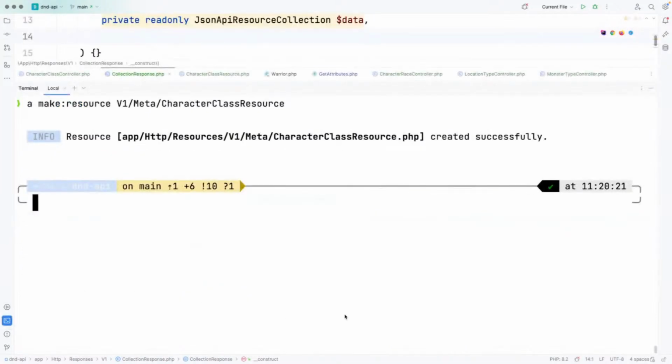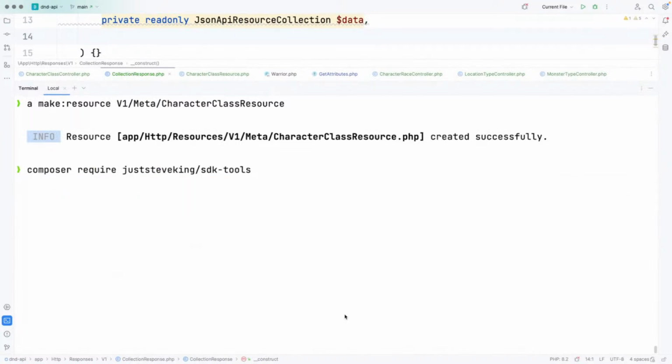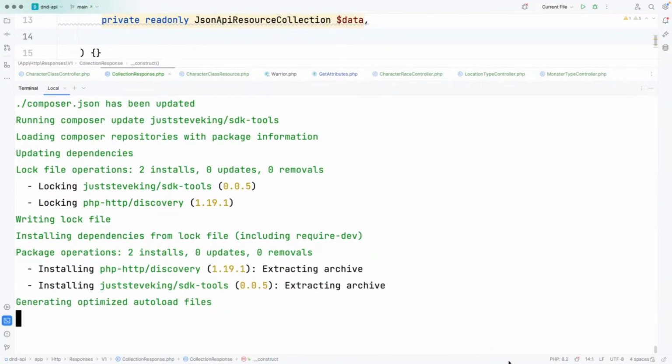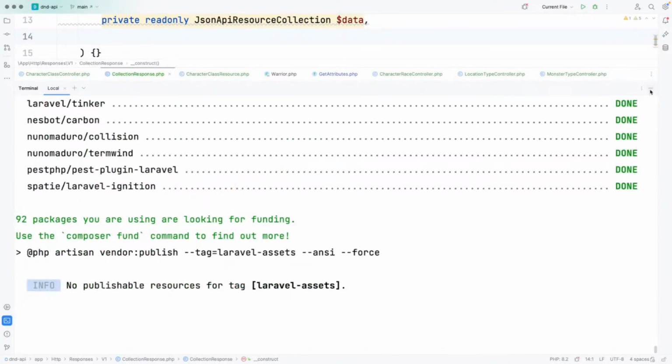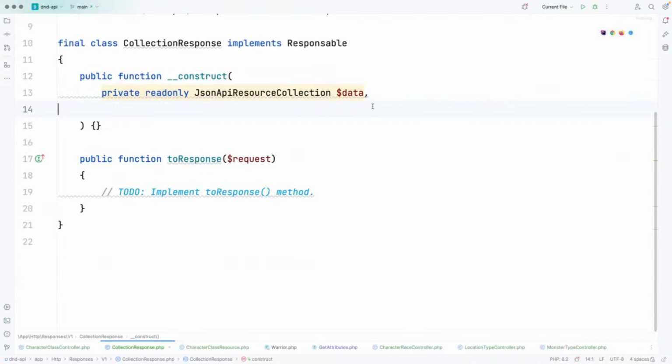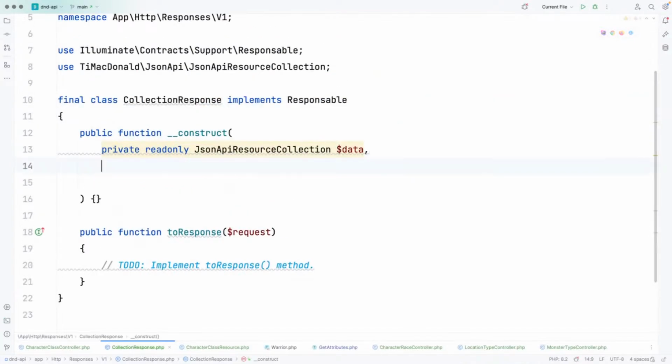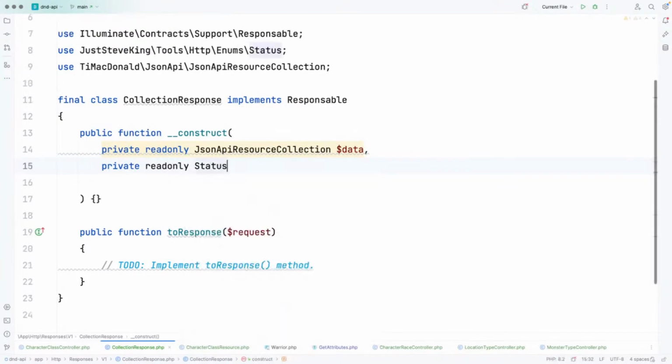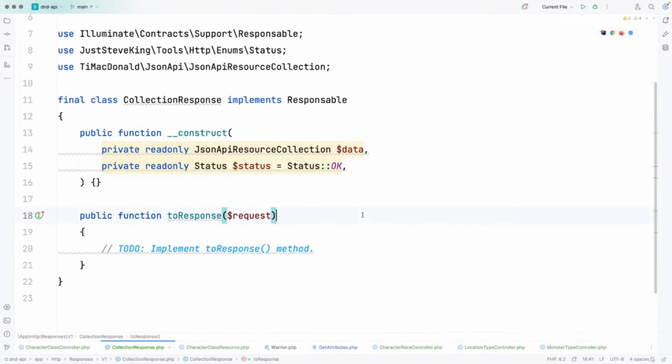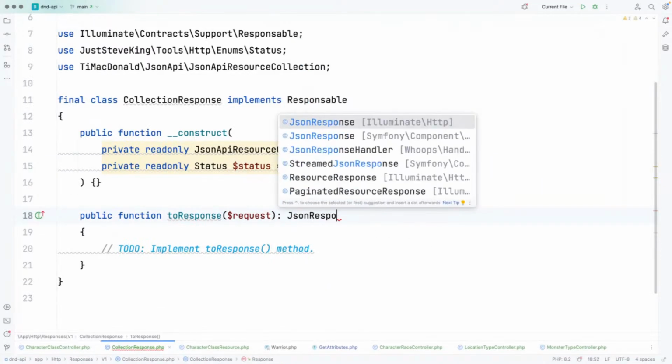We're going to need another package. Composer require, just speed king, SDK tools. Another one that I built. I'm turning into my own personal Sparsy at the moment. It's just me. It's what I do. And then we're going to have a private read-only status, and the default is going to be OK. So this should return a JSON response.